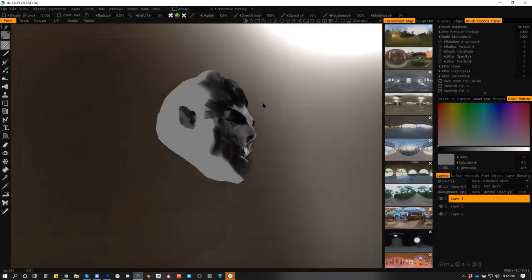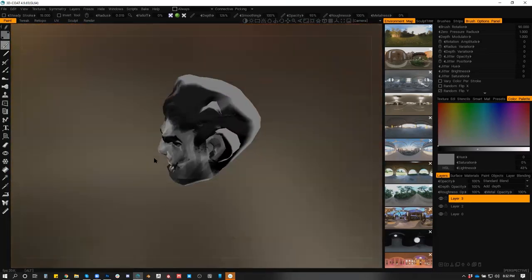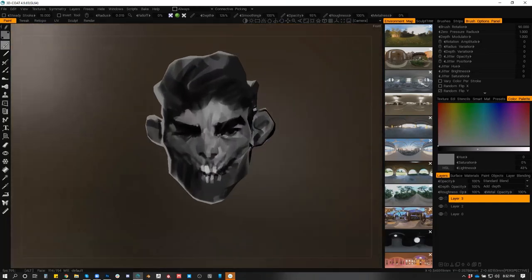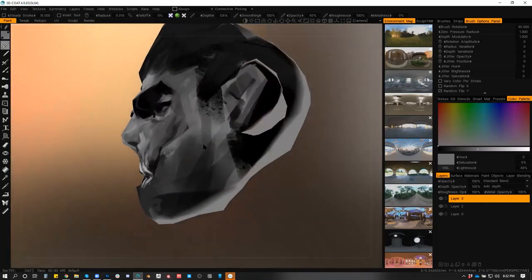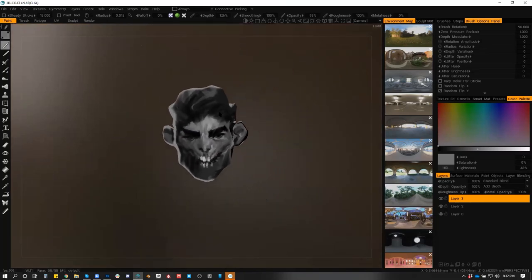Yeah, this method works. The problem is the profile, the depth of the design, is not as good as I wanted it to be. Oh well.